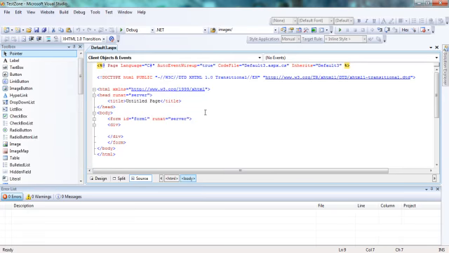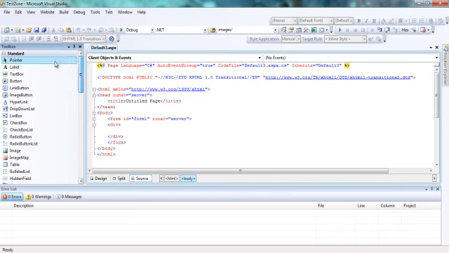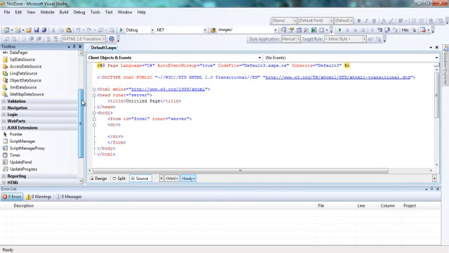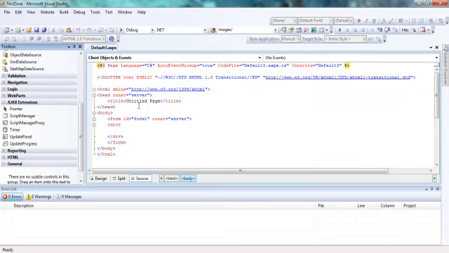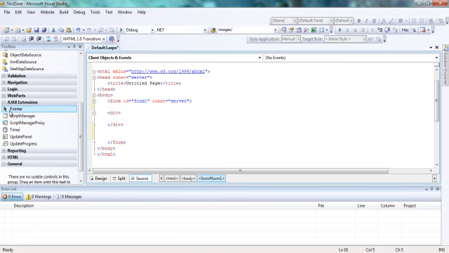So we have this script over here. We need to include an AJAX extension to extend AJAX to this web page. So first we need to add a script manager. Let's do that over here. Script manager.